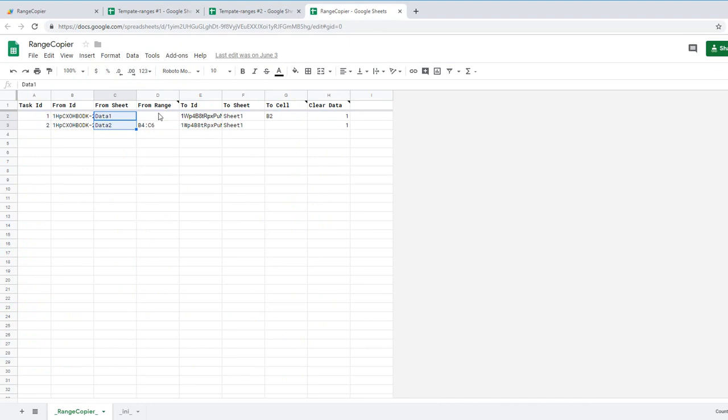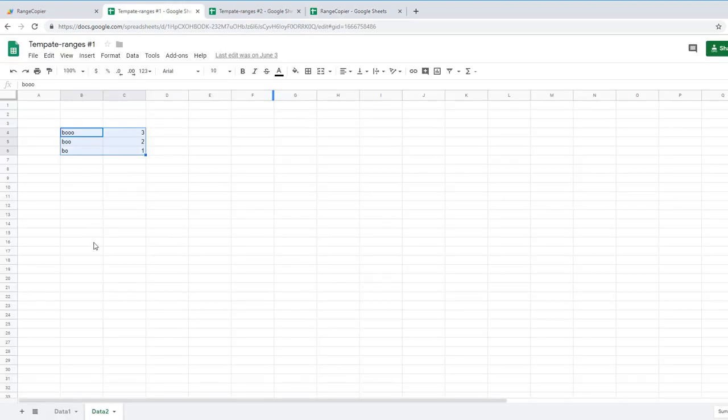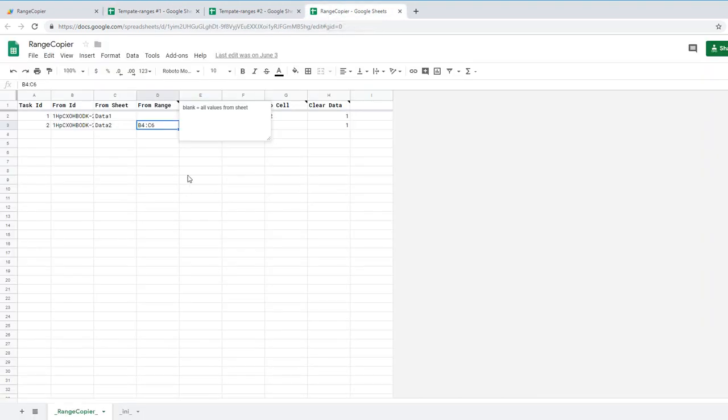Next, ranges from range. Here it is empty, and blank means all values from the sheet. Take all values, and this time B4 semicolon C6. Let's go back to template 1, and it is B4 and the last cell is C6, and this is the range B4 C6. I want to copy it too.